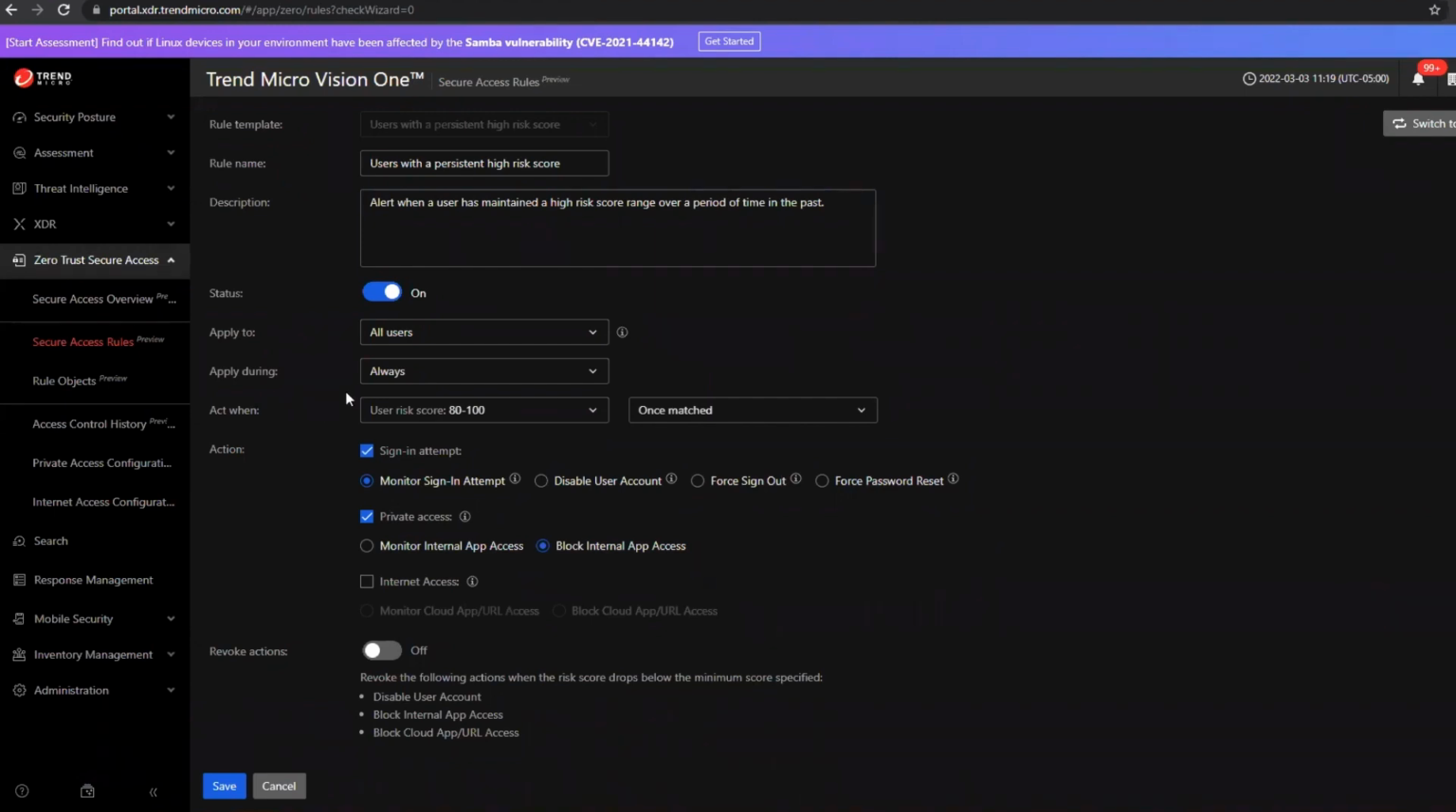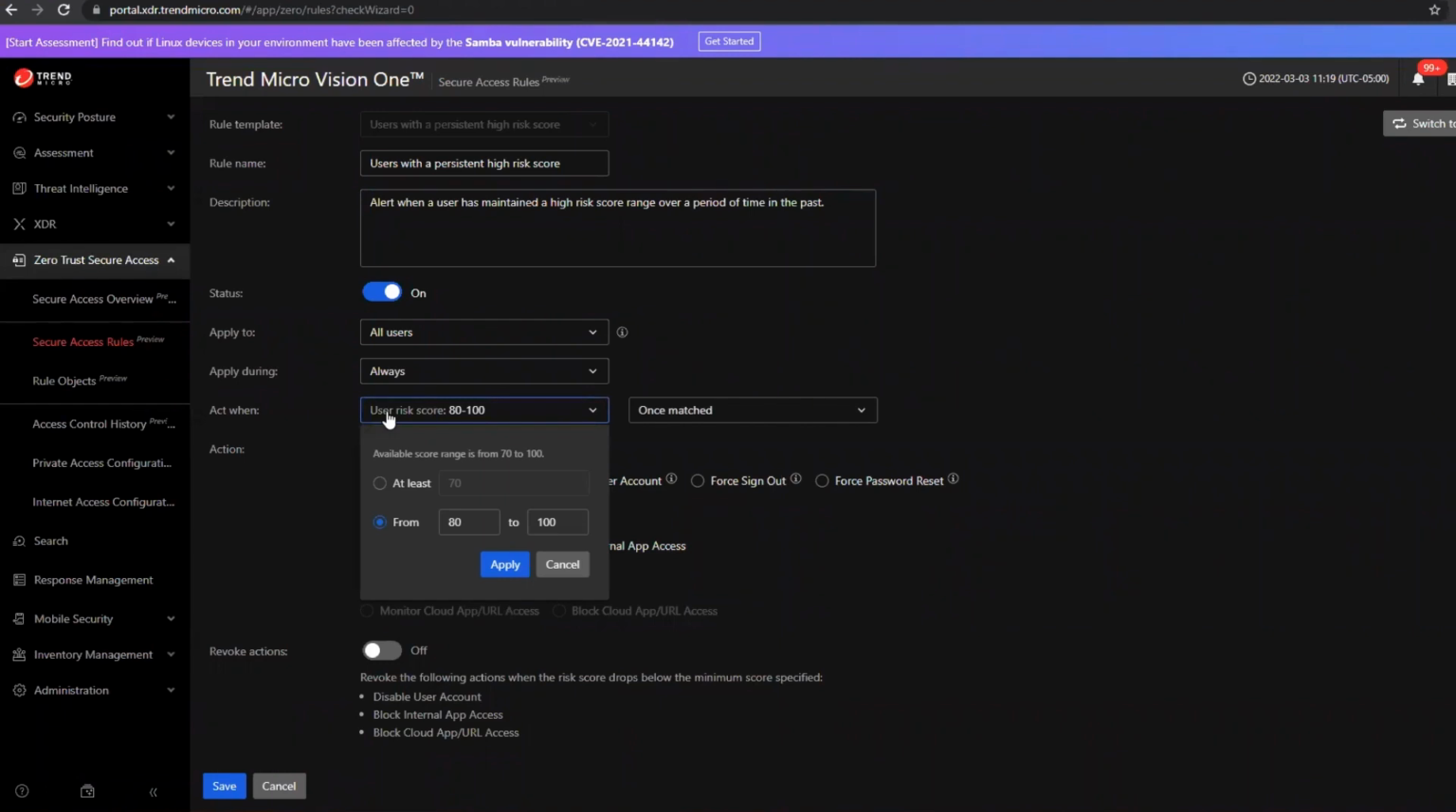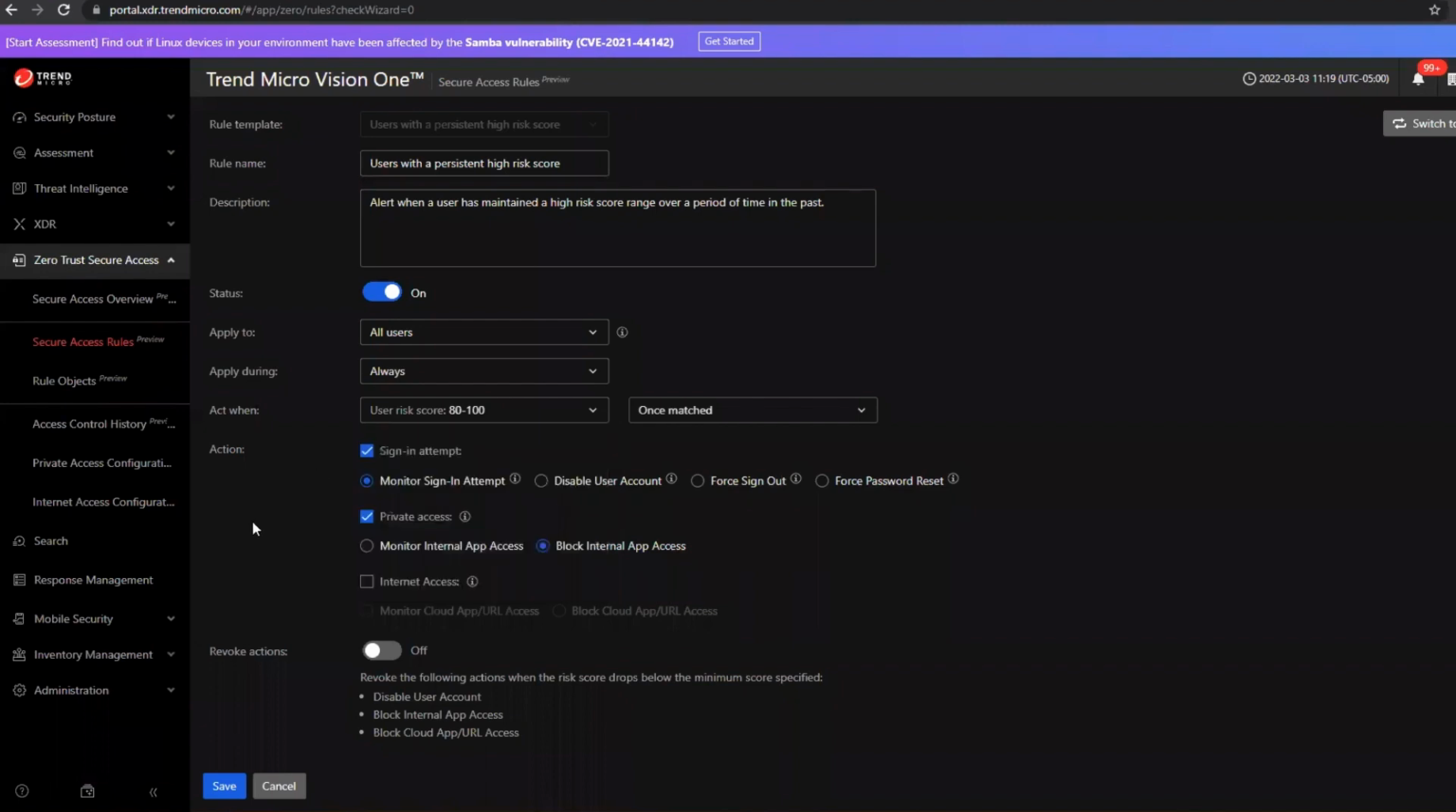So I might consider a high risk threshold or risk tolerance. I might want to up my score for when this triggers from, I think 70 might be the default. But again, I have high tolerance, so I'm going to up this to 80. And I want this to trigger whenever it's matched. So now once this rule is matched, what actions do I want to apply?